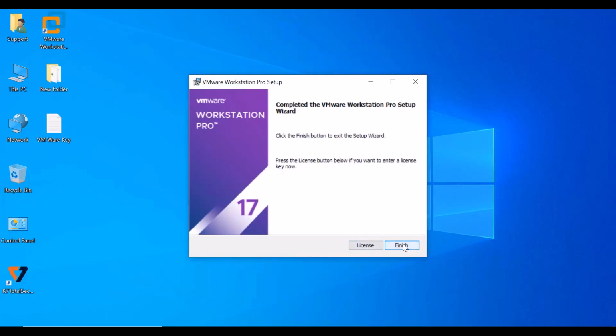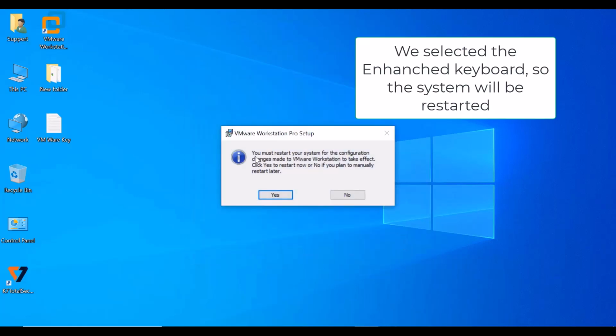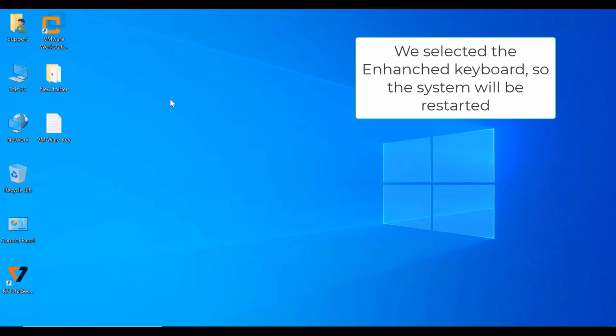Click on Finish. After completion of the installation process, the system will be restarted. If we ignore the system restart after completion of installation, the features will work only after restarting your PC or laptop.